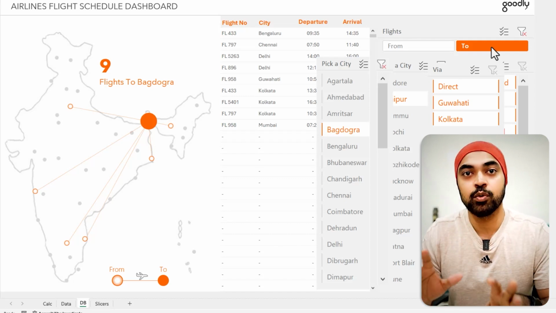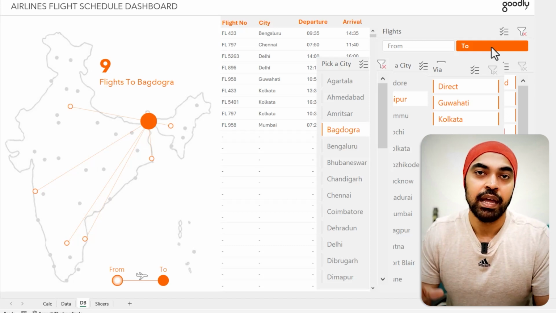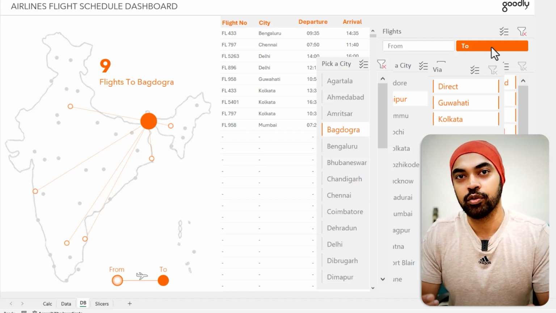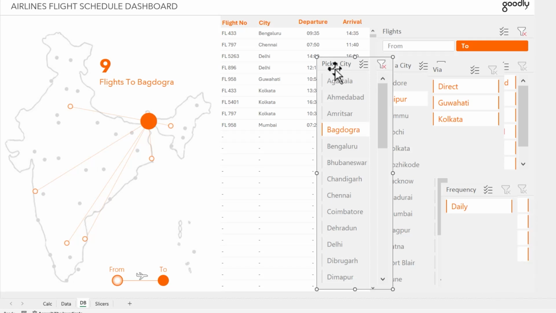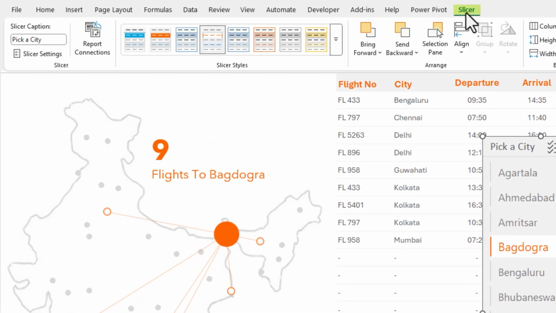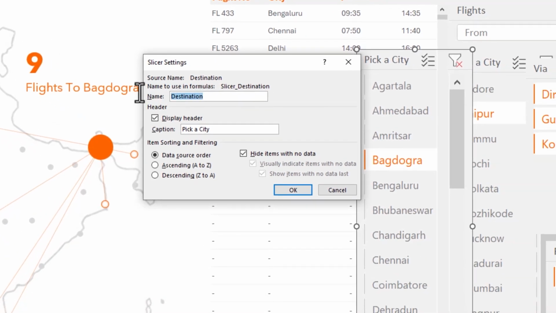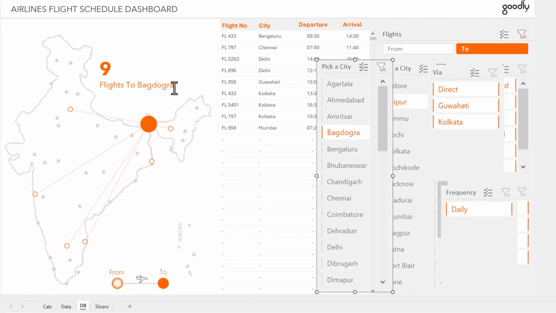But for that, you need to understand that every slicer has a name, and you can pick and modify and move the position of a slicer based on the slicer name. If you select this particular slicer, you can see that the slicer caption is Pick a City. But if you go to slicer settings, the slicer also has a name, which is called Destination. Similarly, every single slicer has a name. You can pick up the name and modify these slicer objects in your VBA code. Let me show you what that VBA code looks like.